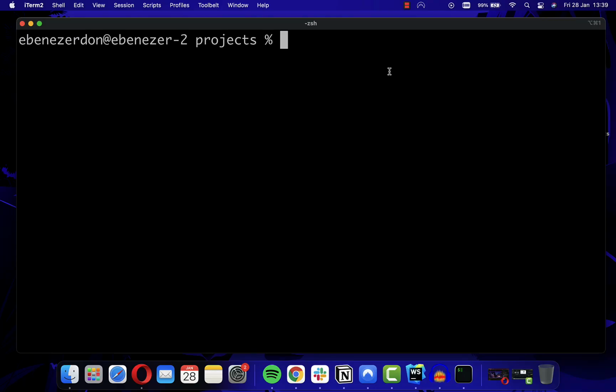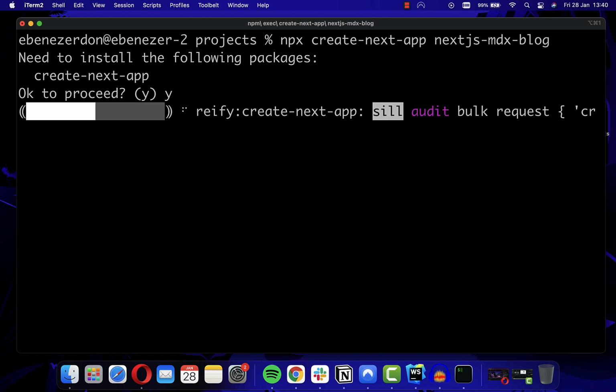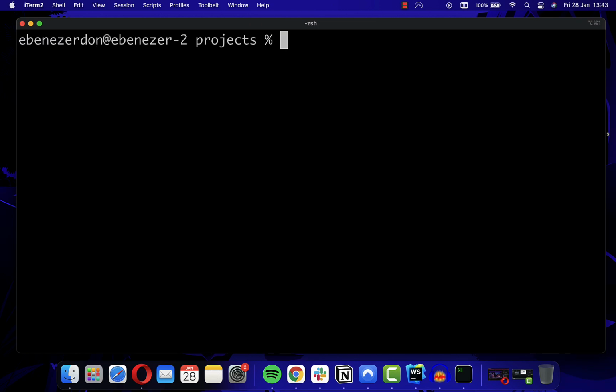All right, now to create a new Next app, we'll need npx, so make sure you have Node.js installed. I'm already assuming you know what Node.js is, that you have Node.js installed and you've worked with React before. So we have this right now, npx, and then create-next-app and the name of our app. So this is nextjs-mdx-blog for blog. It says we need to install the following packages, and Y for OK. And we're done.